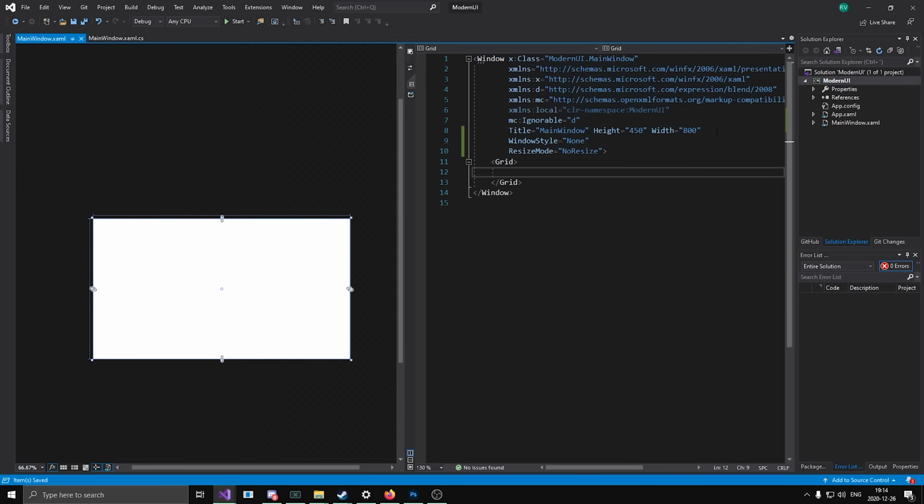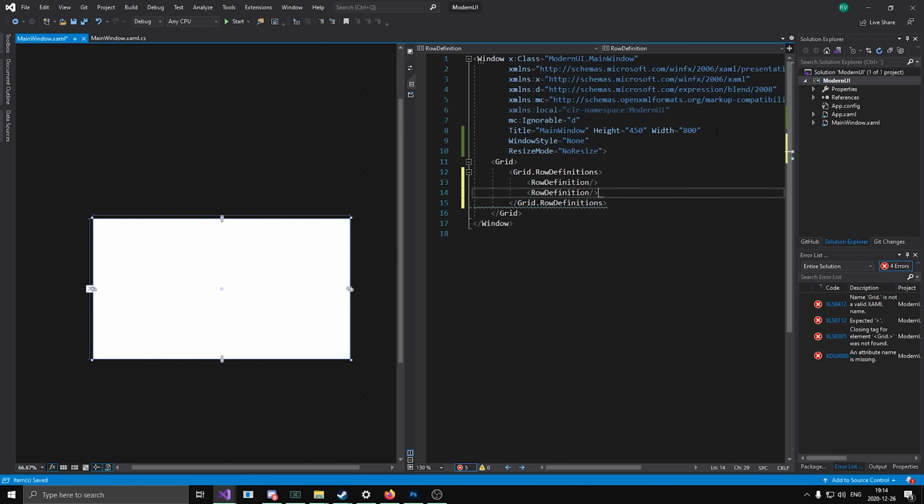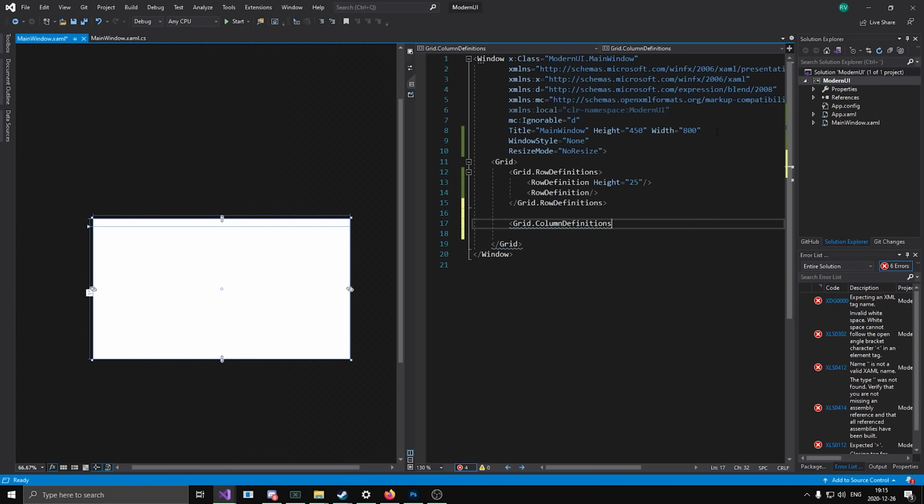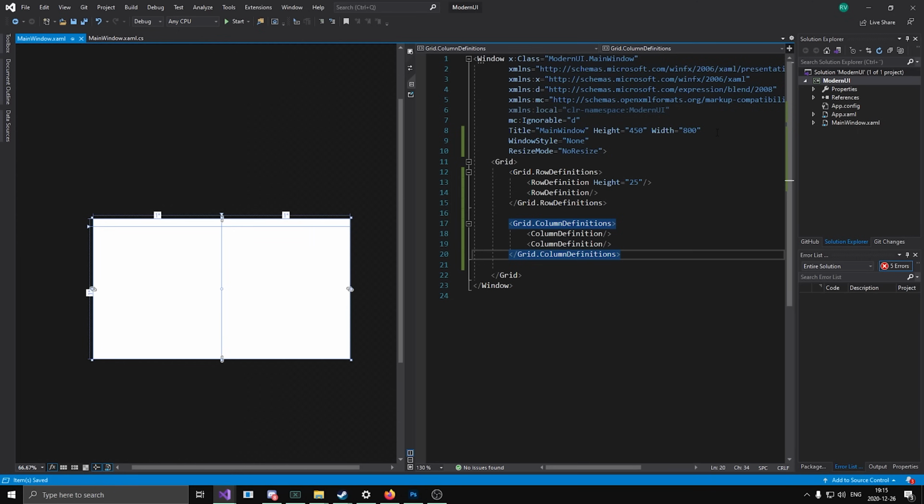Great. And we're gonna head into the grid and we're gonna create two row definitions. The first row being for the top handlebar and the rest being for the content. So we're gonna do so by typing grid row definitions, creating two row definitions in here like so. On the first one, we're gonna change the height property to something like 25 and leave the other one as is. Might as well create two columns as well. Let's go ahead and do grid column definitions, copy paste, there we go. Now we got the structure done. Now we just gotta fill it with content.